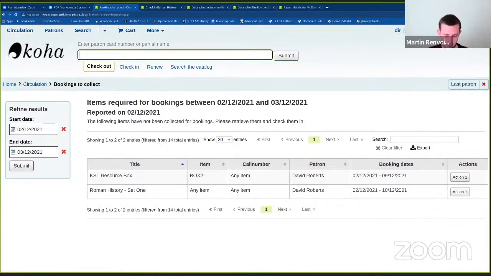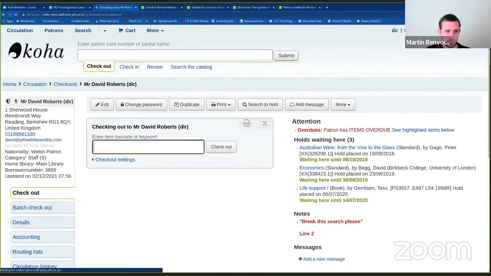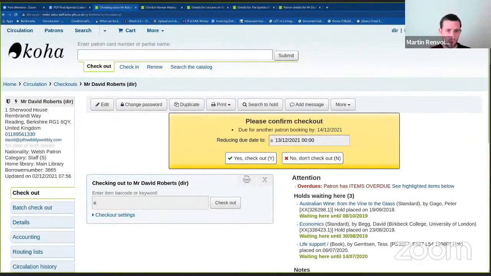Let's try and check out our box. So we know that box one was booked for today. And due to that, we get a confirmation dialog. We will reduce the due date automatically and then give you the option to cancel that checkout. But we'll reduce that due date, which will normally have been set by the circulation rules. We'll reduce it so that the item is meant to be back before that booking date.